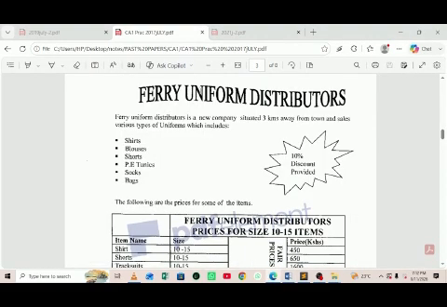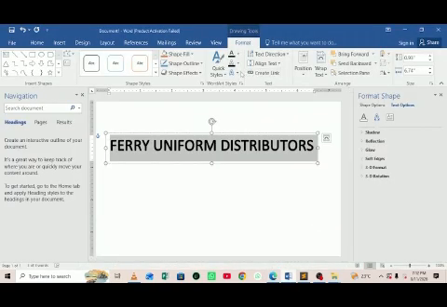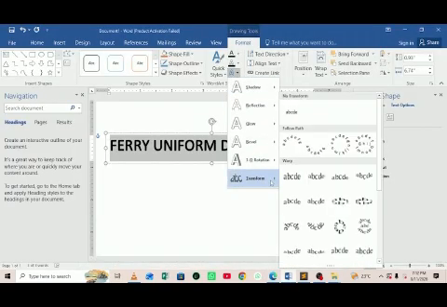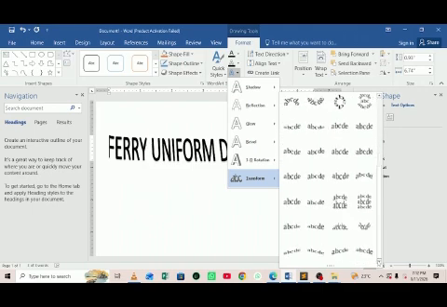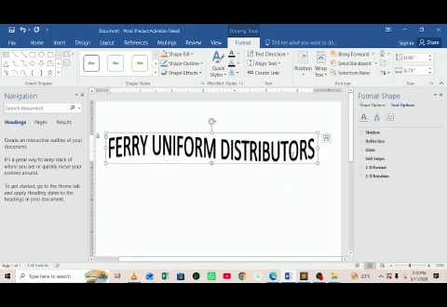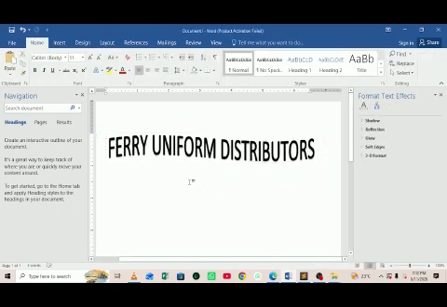It is going up, down, then up again. So we select the one that fits us, and it is this one here. Then you click on it, and now your text transformation has been applied to your text.